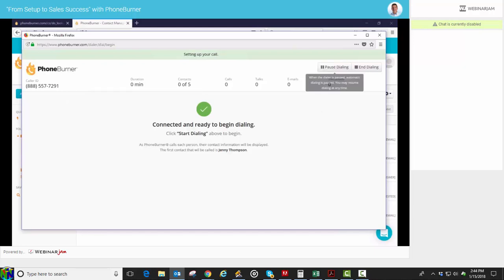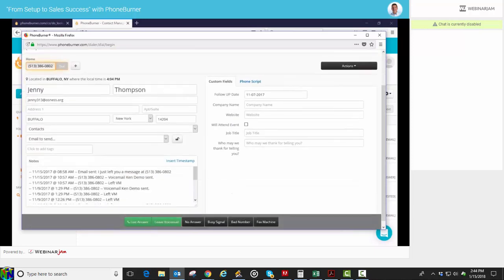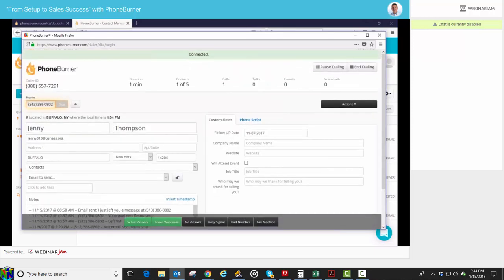And when you're ready to go, you'll simply click Start Dialing. It'll pull up your first contact. In this case, it's Jenny Thompson. Note all the information here. We'll pause in a moment, and I'll show you all this window and how it works.